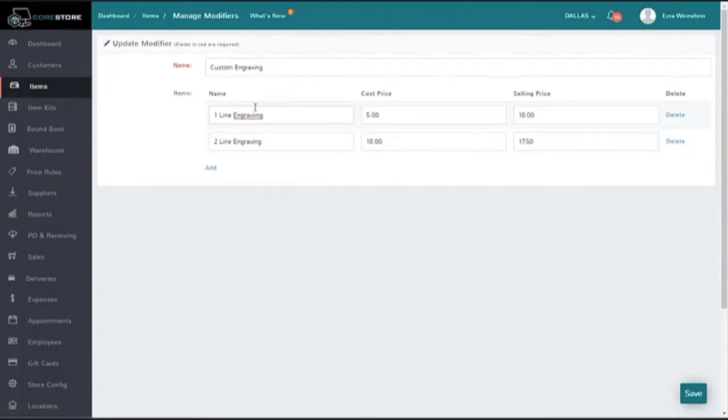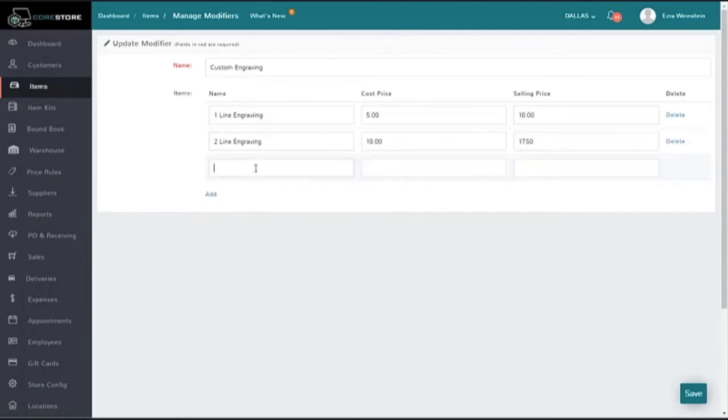So in this case, I set up 1-line engraving, and the cost is $5, selling price is $10, and then I set up a 2-line engraving. And again, I can add a 3-line engraving if I wanted to, or any number that I want to create. So in this case, I'll say this is $12.50 cost, and I'm going to charge $24.95. All right, so now within the engraving modifier group, I have 3 different choices.